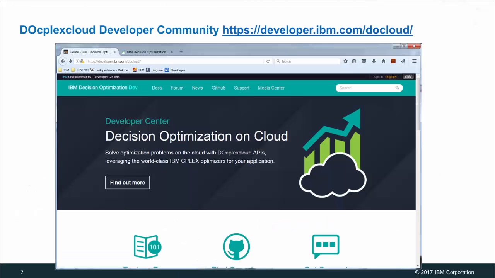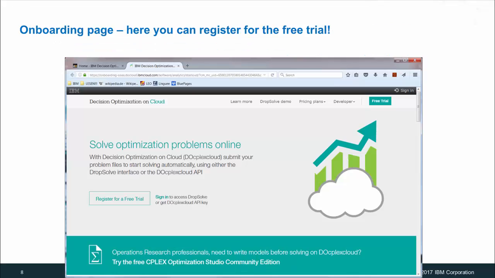That was a lot of stuff on one slide, but I wanted to give you really the core benefits on one page. Now, I'll show you some screenshots of our web page to give you a grasp on what all this looks like and how you can get access to it. This is the landing page. If you scroll a little bit down and click on Go to DOcplexcloud website, then you'll get to our onboarding page that looks like this.